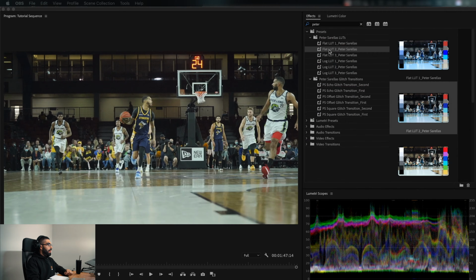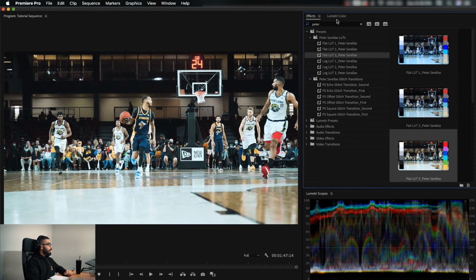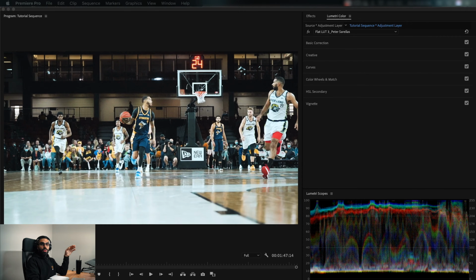But anyways, we've got this adjustment layer over our clip, so we're going to go to the color panel here. I'll take flat LUT number 2. I think we used number 2 last time. I'll take flat LUT number 3 and I will drag it onto my clip here. And you can see right away that is the difference that we get. So here's before the LUT, here's after the LUT. I should note that this LUT here is actually quite turquoise, flat LUT number 3.